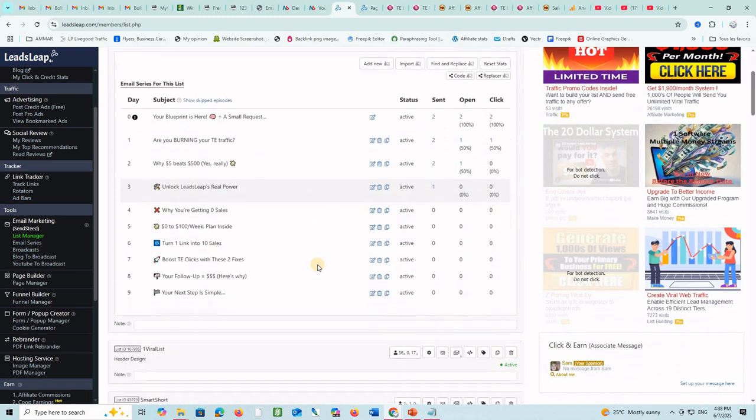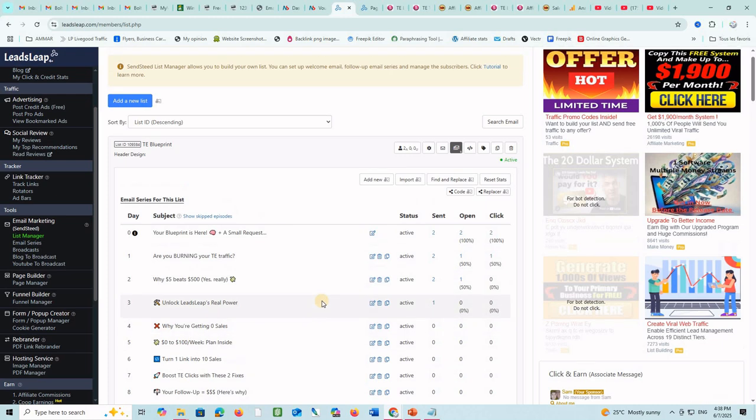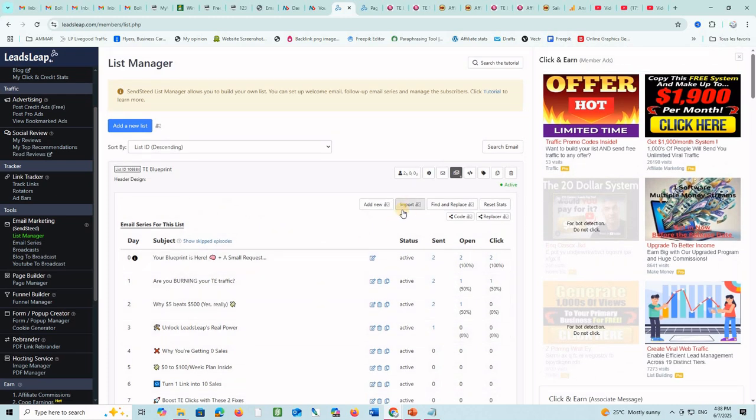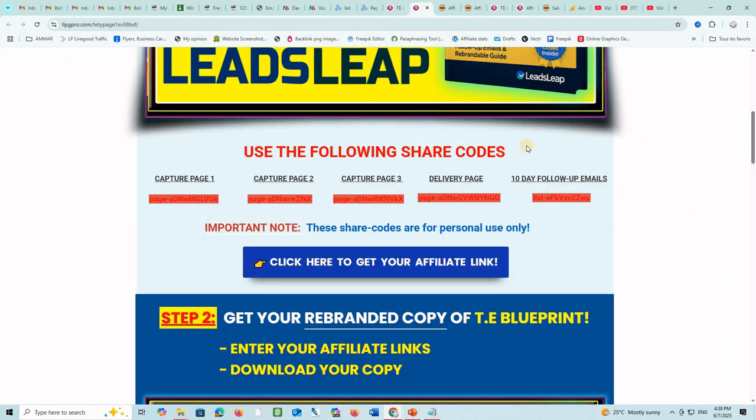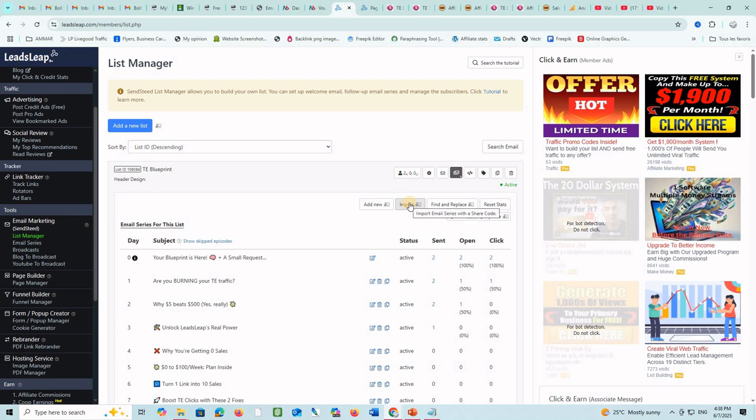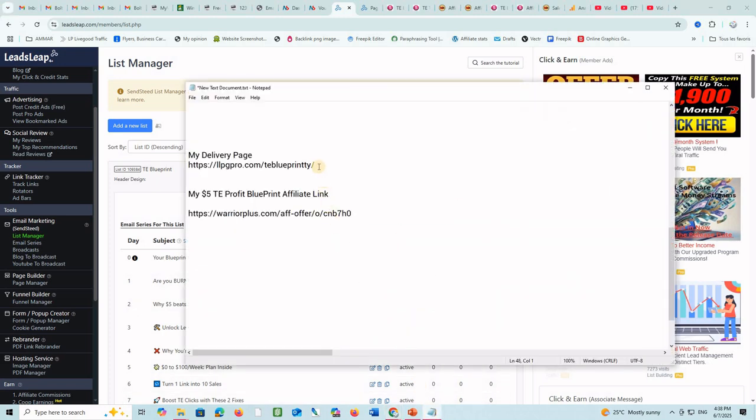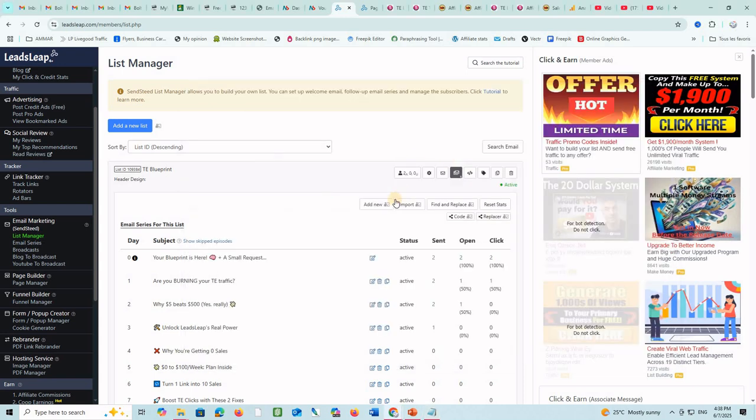Okay, they are already here. The 10 emails are already here, but in your case you want to click this button here that says import, and then you give the share code that I provided you on this page. You will find the share code here. You just copy it, click import here, paste the share code, and click OK. It will ask you to provide your first name and your delivery page link. Of course, you will provide your first name and the delivery page link, the one that you put here in the text file, and you click OK, and all these emails will be imported.